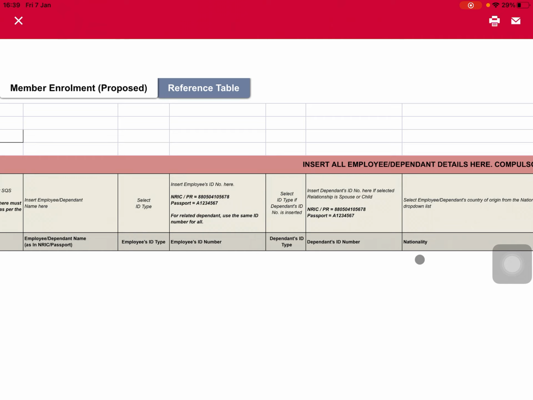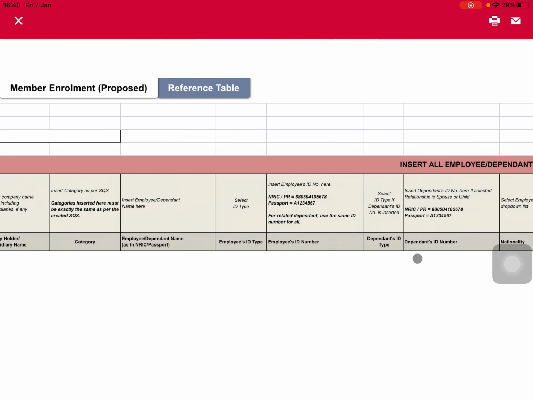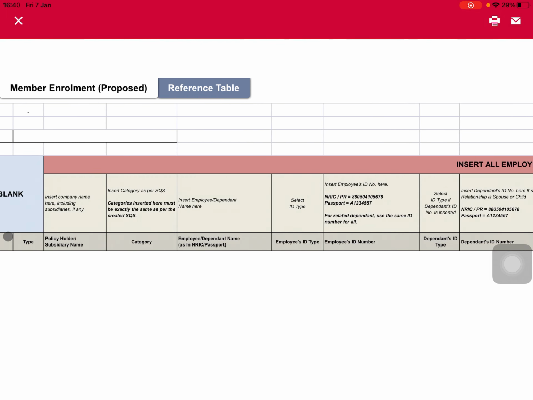You cannot see it here, because you cannot edit on IPOS. You need to email it to yourself and edit it on your laptop or your iPad. Like I mentioned earlier, there are certain areas like nationality, category and employee ID type. There's actually a drop down menu. You need to click on the drop down menu and select. Please do not type it in. You need to select from the drop down menu.